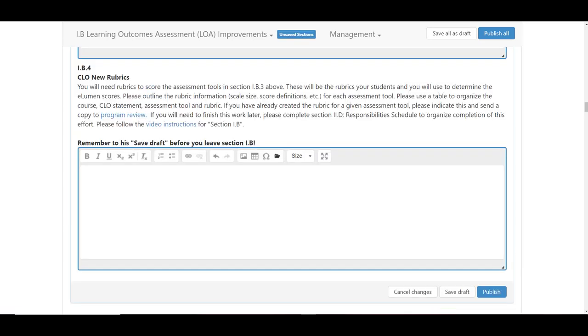Now that you have created new CLOs in Section 1B1 and created, if needed, corresponding PLOs in Section 1B2 and the corresponding assessment tools in Section 1B3, or have made plans to do so in the future, we need corresponding rubrics in Section 1B4.